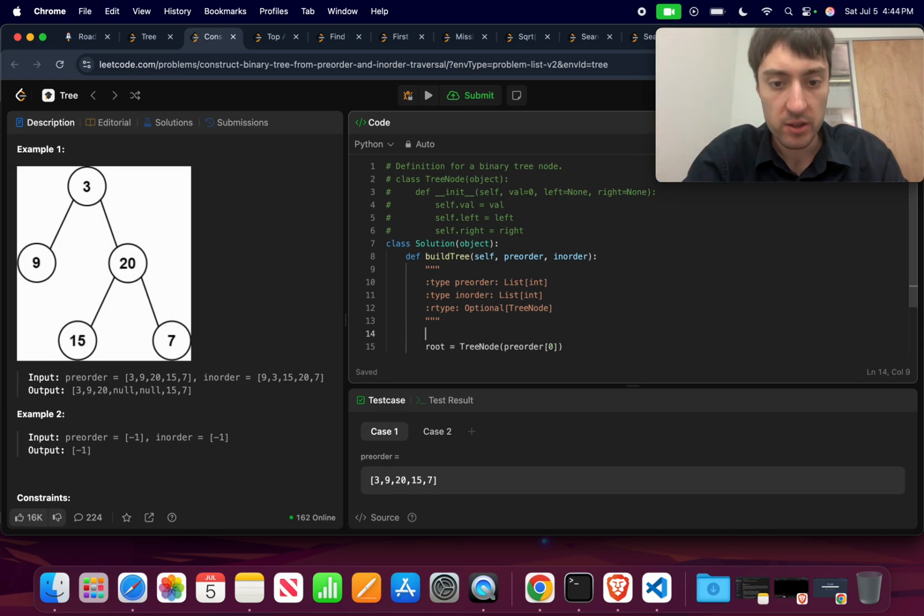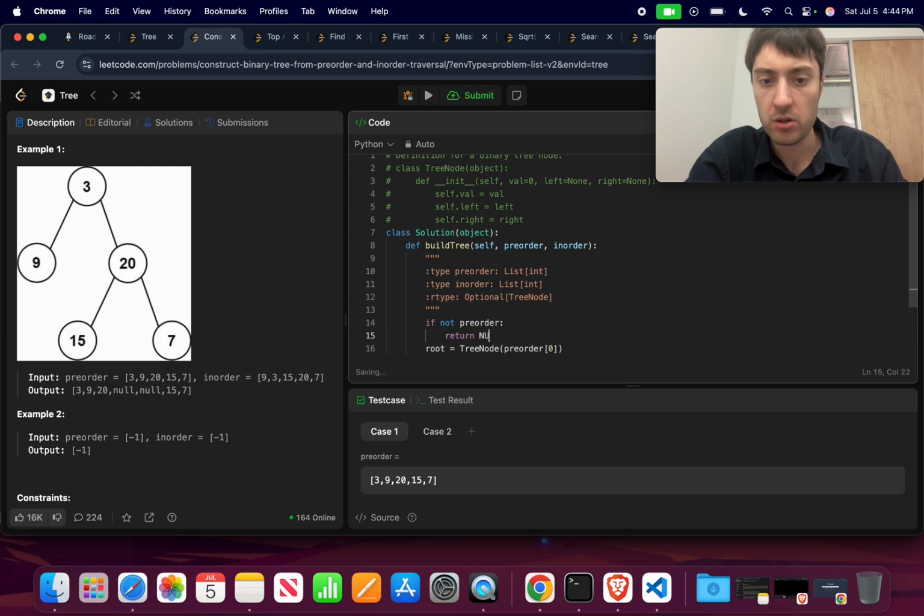So what is the base case? The base case is if not preorder, return None.